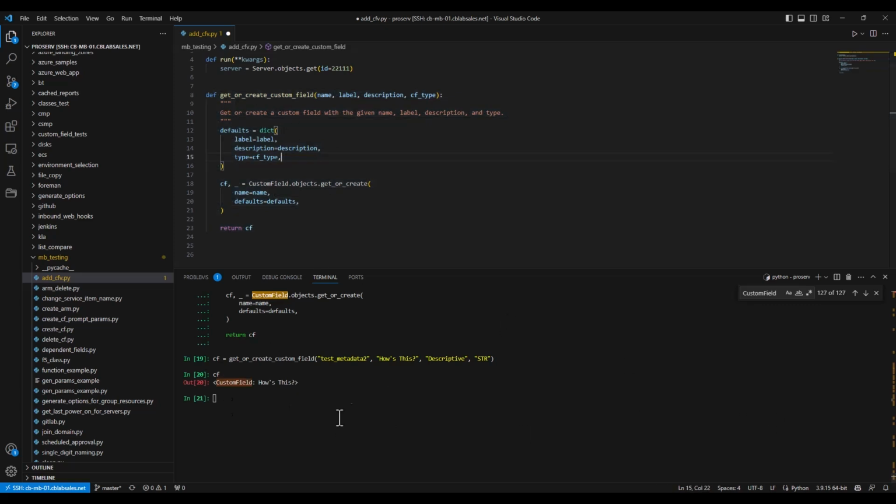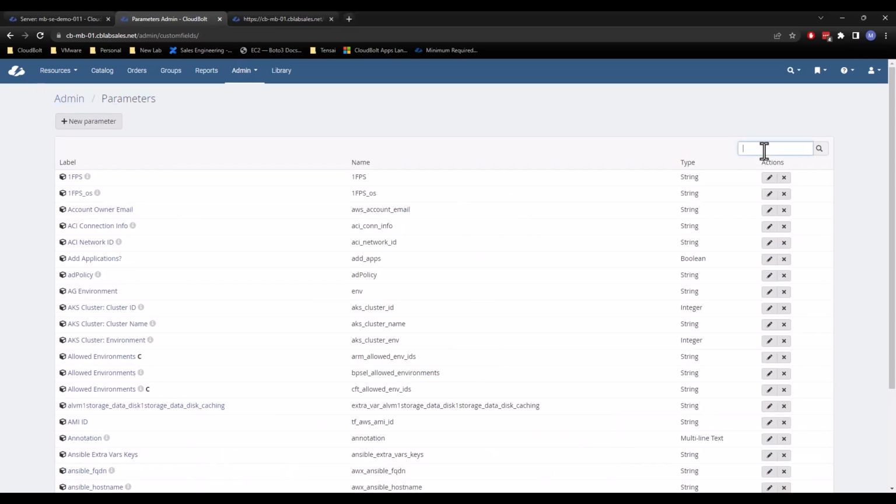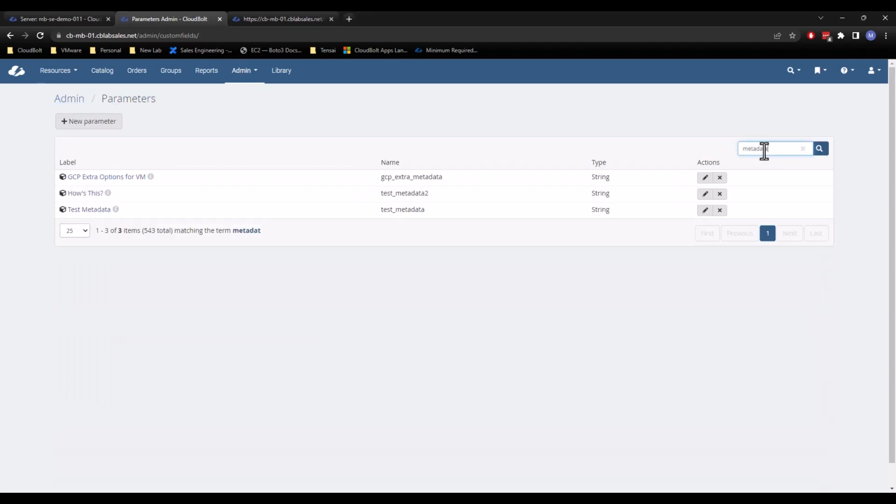So the process of leveraging shell plus to navigate the CloudBolt models, using those models, let's just verify that this did actually happen. I'm not making things up. Let's go over to metadata. How's this? So here's our new parameter.